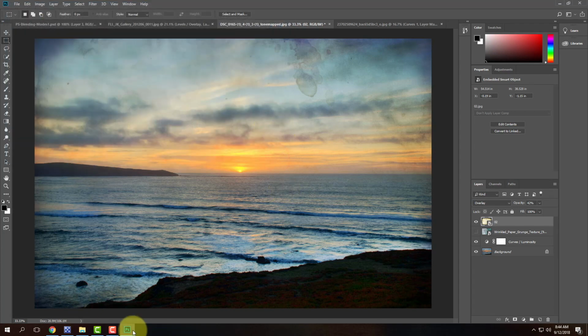You could apply other kinds of textures. If you wanted clouds in the sky, for example, you could apply clouds behind. We will talk about masking soon, in which case you'll have a lot more control over where certain blending modes are applied.